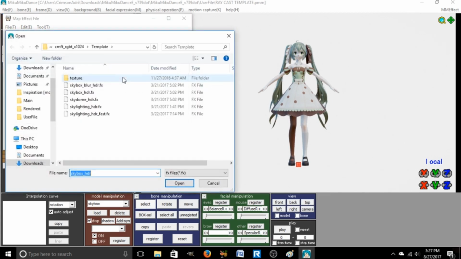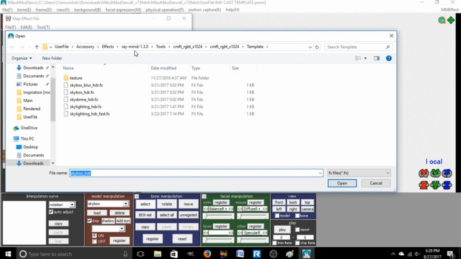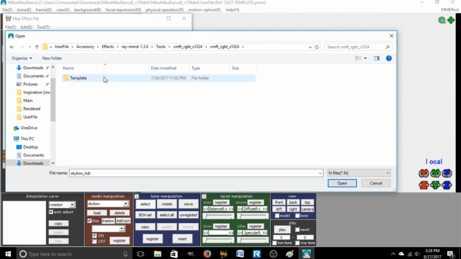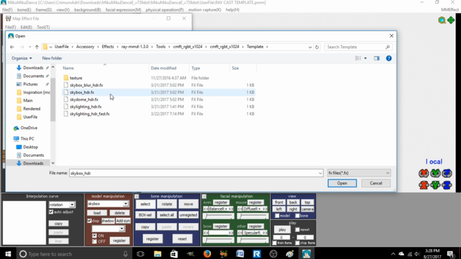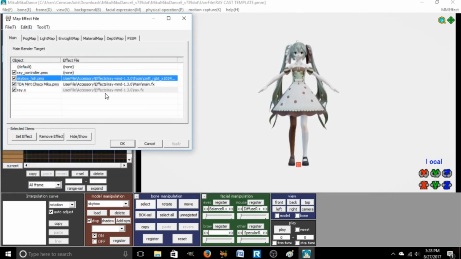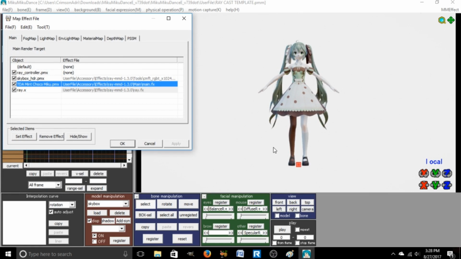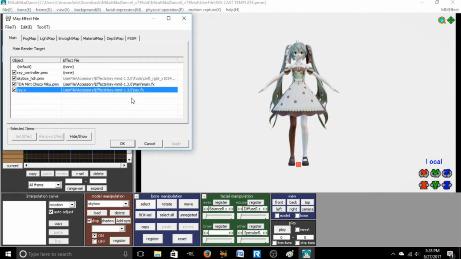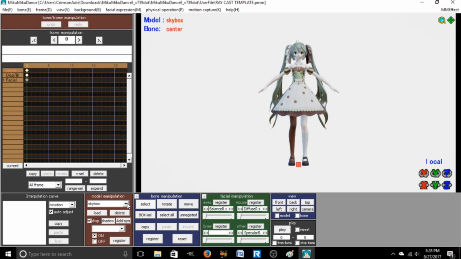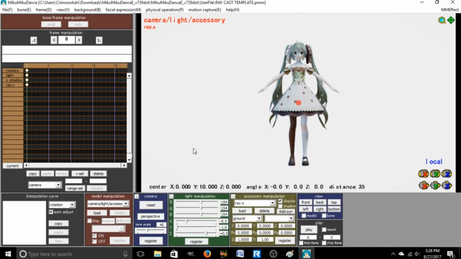That should be HDR. If you go to tools, you go to template. Can I make this easier to see? There you go. Under that, then tools, then this. This might be zipped in a file, so you have to unlock it, or not unlock it, but you know what I mean. So yeah, it'll be here. Double click, template, then skybox HDR. You want the main thing for whatever model you have. The ray doesn't need anything but the ray thing. And that is it. That's really all you need for that.